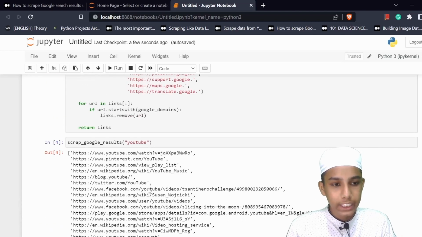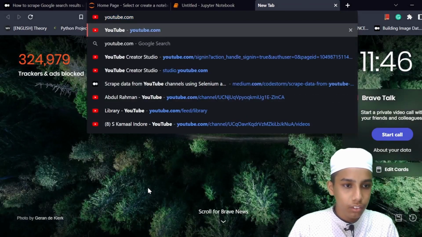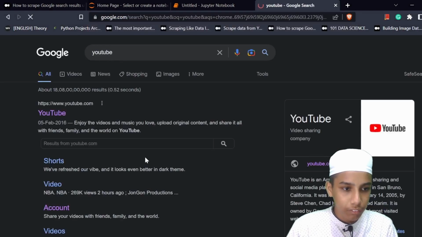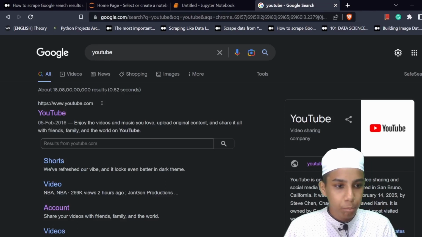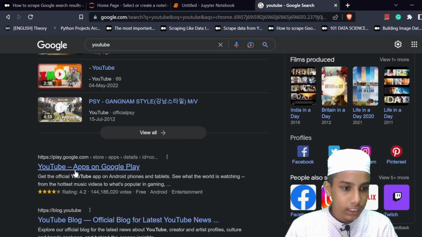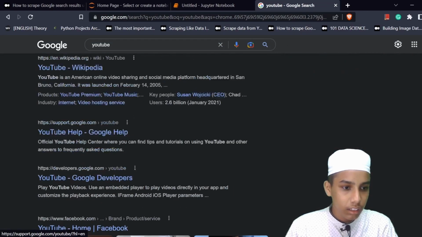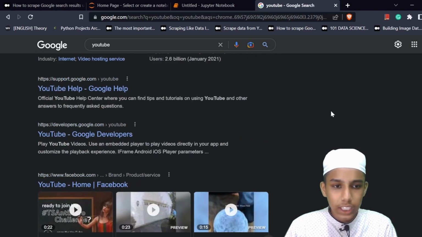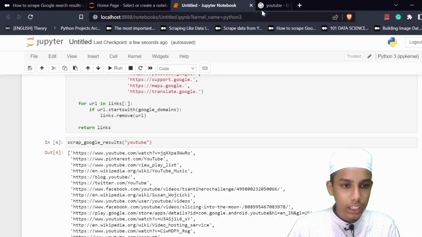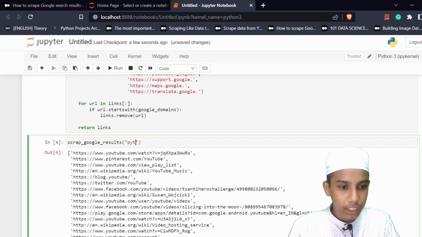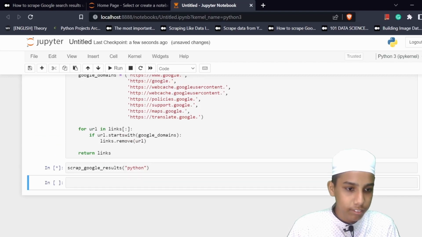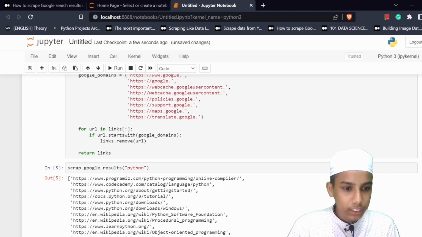So let's type in and check youtube.com, just YouTube. So we got YouTube, and we have Pinterest. We should search for Pinterest. Okay, we didn't get it here right now. So let's check another one. Instead of YouTube, let's type here Python and run it. As you can see here, it's getting the Python programming.